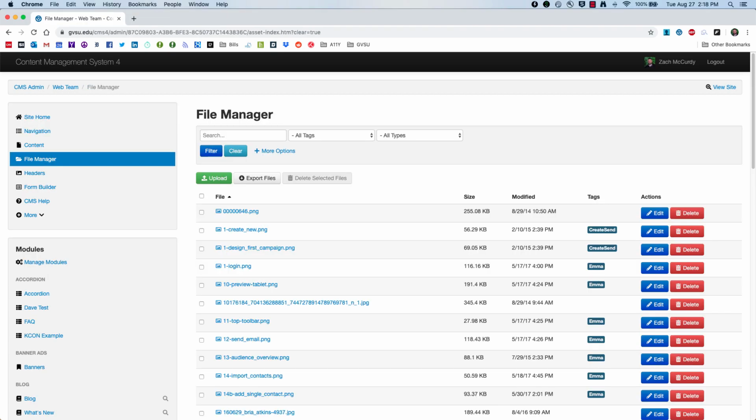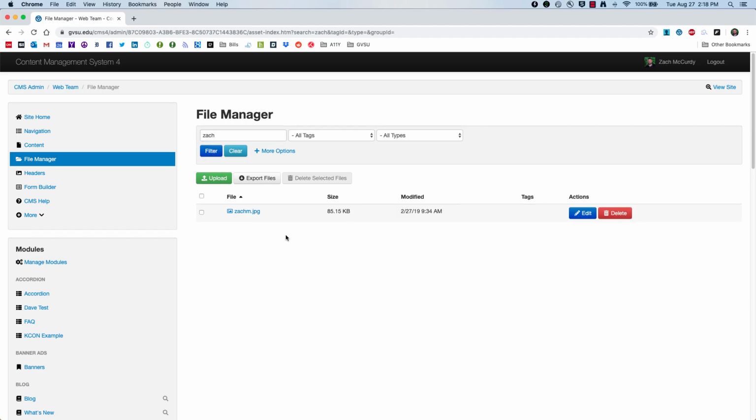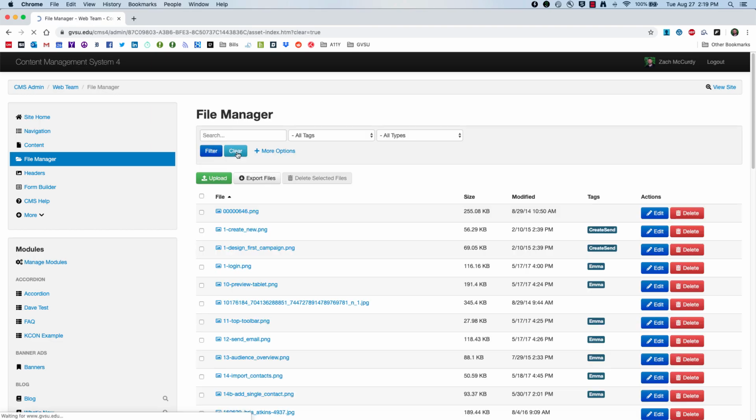So next, let's talk about the file manager. The file manager is going to be anything that you upload to your CMS is going to be located here. So this includes pictures, documents, PDF files, etc. So first, let's talk about how to do a search within the file manager. So in this box here, you can click in here. You can type in the term that you want to do a search for. Click on filter and any results will appear with that particular search term. Now, if you click on the clear button, it'll take you back to the original page.